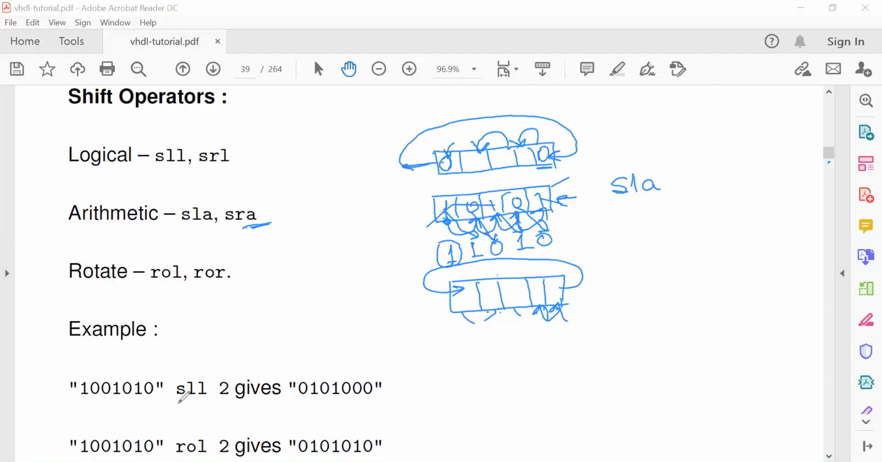Now see here, there are two examples. One is shift left logical. You have the same data and you are doing a shift left logical by 2, so you are shifting left by 2 positions. These 2 bits are discarded, the remaining 5 bits move to these locations, and then you fill in 0 on the LSB side. Now if you are doing rotate left by 2, these 2 bits come over here, first 1 and then 0. So this 1 0 gets appended, and these are the 5 bits which are the result of shifting. That is how you can do various shift and rotate operations.